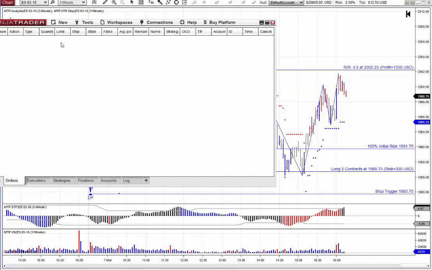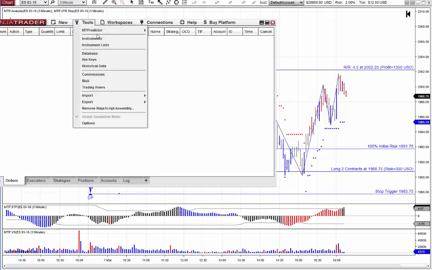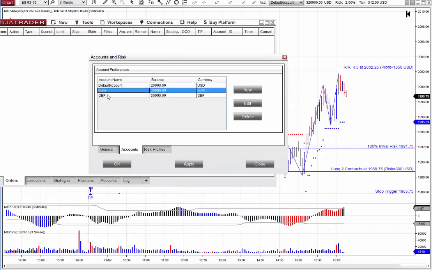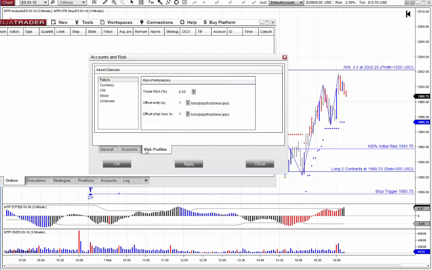Right, let's go back to the control panel, tools, MTP Predictor, account and risk. Let's look at the next section. So that's the account section, where you can set up a different account and put that in your currency that your actual trading account is traded in. The last tab here is risk profiles. This is where you define the percentage risk and the tick offset you wish to use for different asset classes. So for futures, we suggest risking no more than 2%, but perhaps if you're a newer trader, you want to drop that to 1%. And our tick offset are basically how many ticks beyond the actual bars, highs and lows we do our entry and our stop.